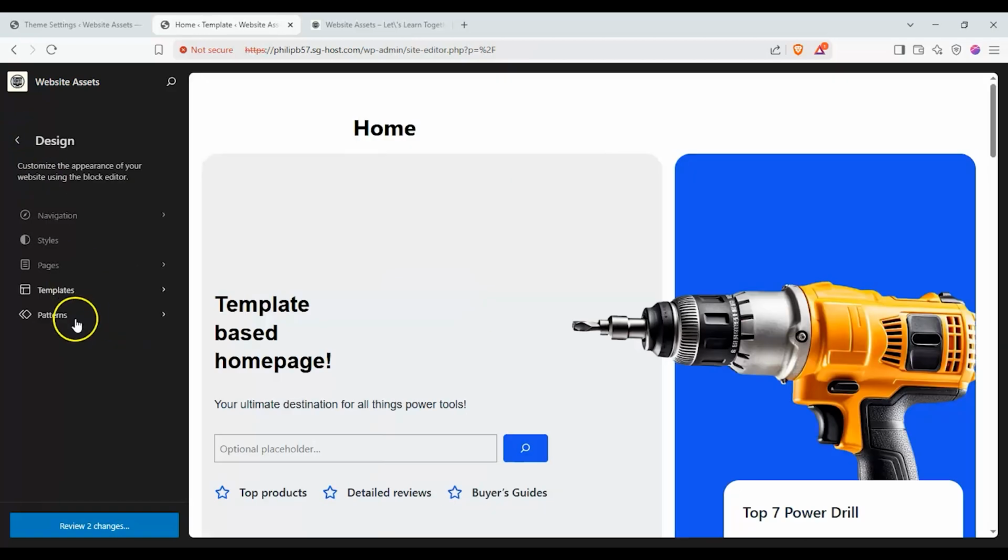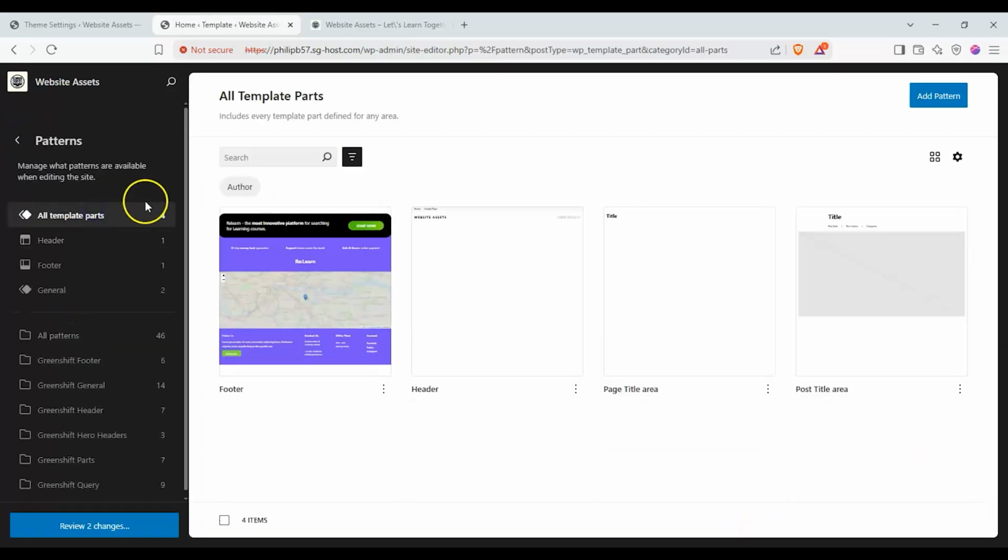We have our patterns here, and you can see we have our template parts. And from here, we can change how our footer looks, how our header looks, how our page title looks, how our post title area looks.